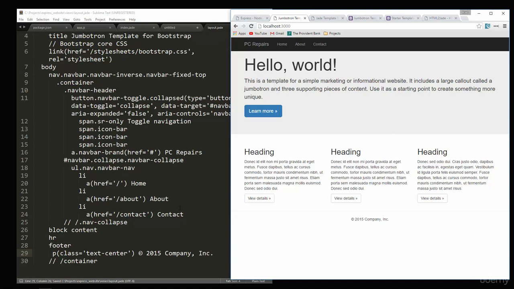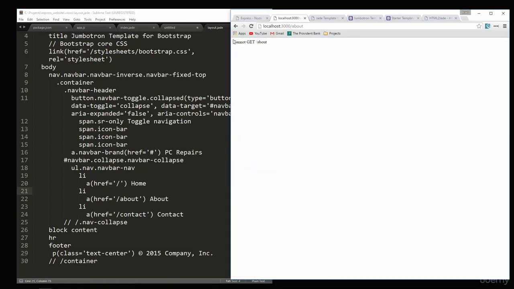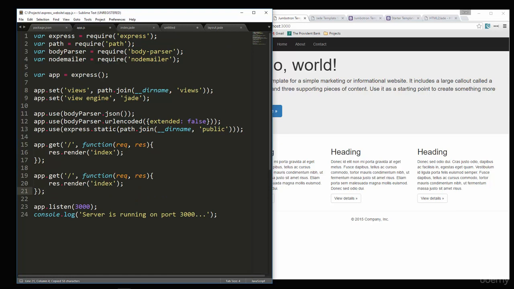There we go. So now what we want to do is we want this about page to work. Alright, so let's go back to app.js and I'm going to copy what we have here. And this time it's going to go to about, and we're going to render about. Now if we want to pass variables through here, we can do that. For instance, we'll add another parameter here, open some curly braces, and let's say title. We'll set title to welcome.